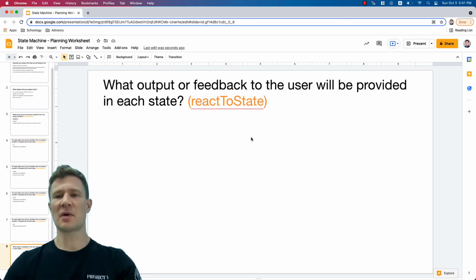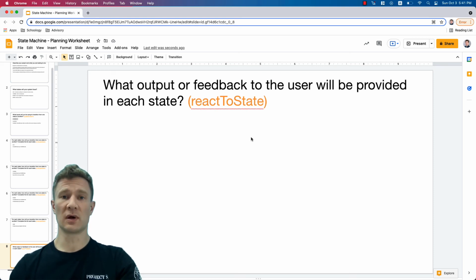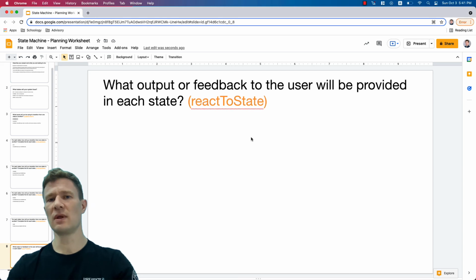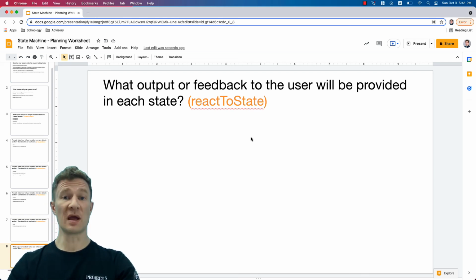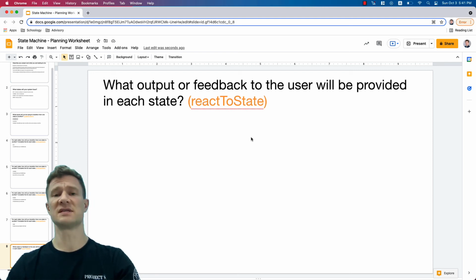And now let's talk about react to state. We are not building a real microwave, but it's important to be able to know what our system is doing in each of those states so that we know that it's working the way we want it to work. This can be as simple or as complex as we want it to be. Since we're using the micro:bit to do our work here, we want to use the displays or the sound functions to be able to give outputs in each state.